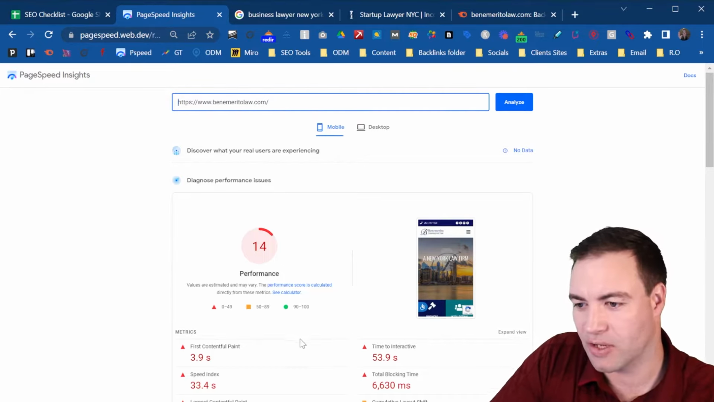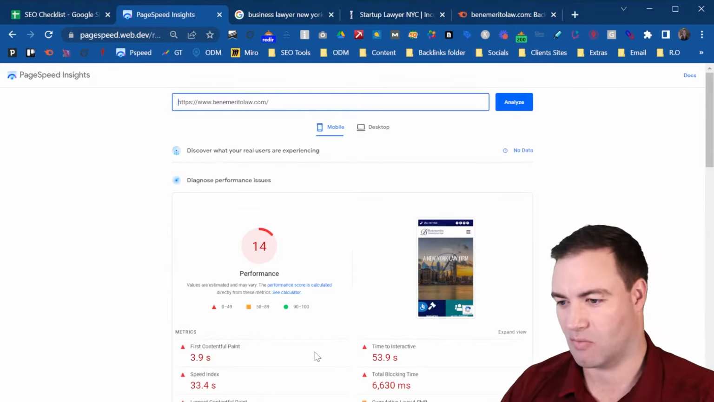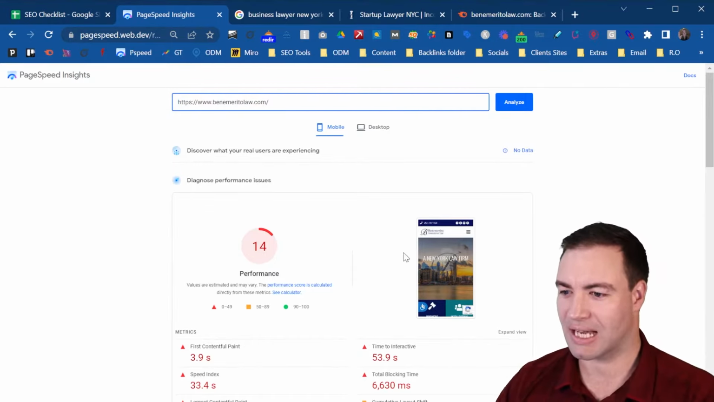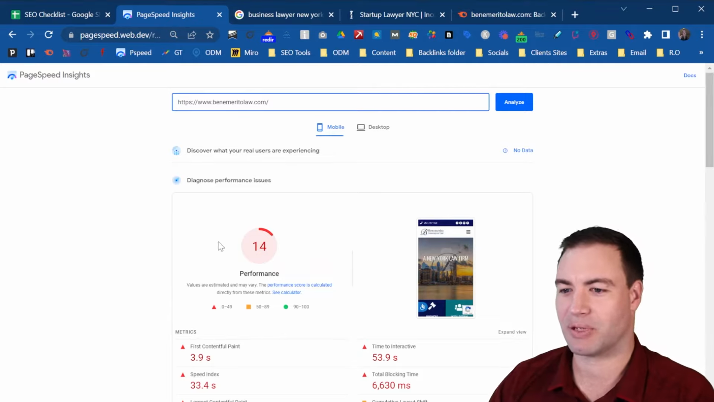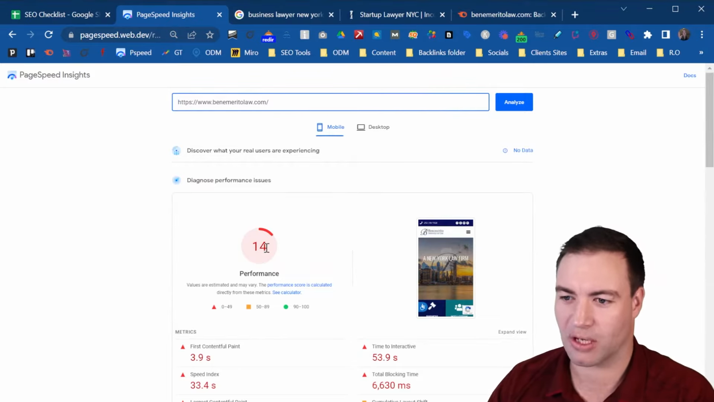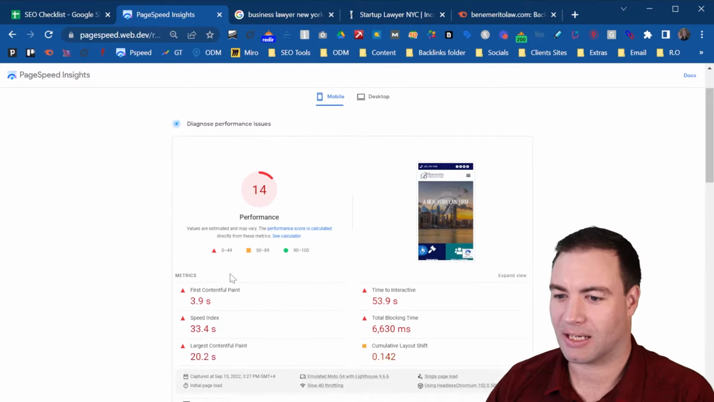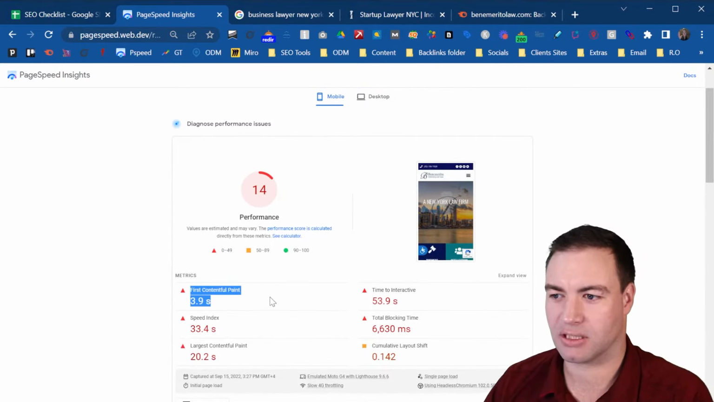If a website takes this long to load, that is insane. There's got to be a server error. Like, that's huge. 54 seconds? That can't be right. But to receive a score like this, guys, they need first contentful paint failing massively.